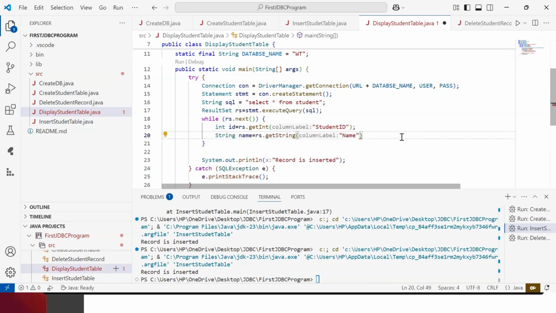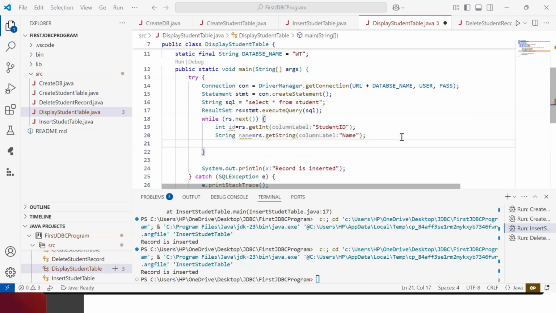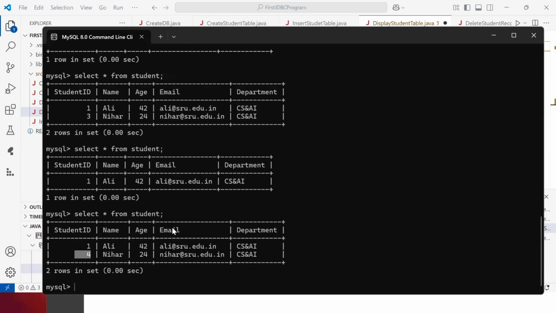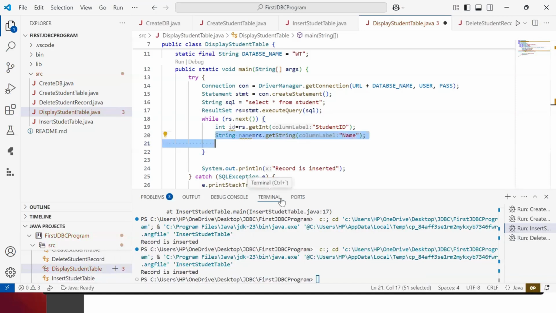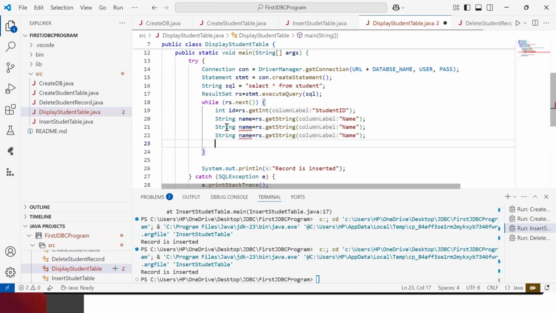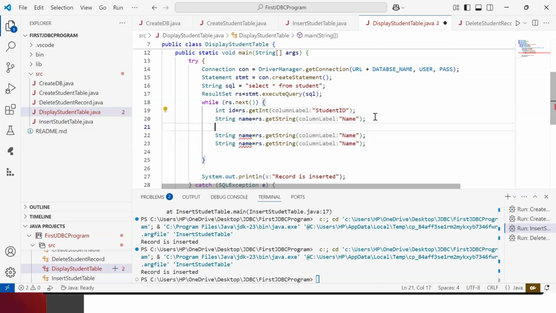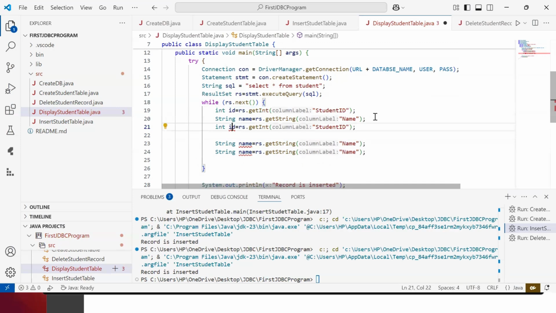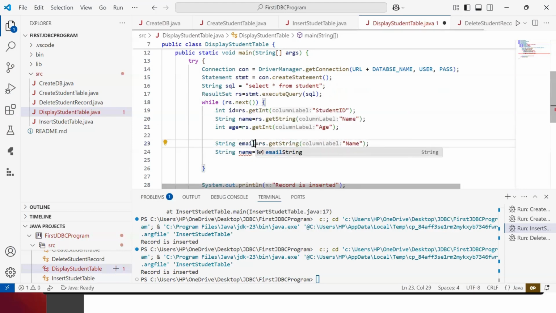The column label it is showing. So after name what do we have? Age. Age is integer, email is string. So I'll copy this twice. So here one more time. In between we need one integer. So this is age. So this one is also age. Then after age, email, string, email.